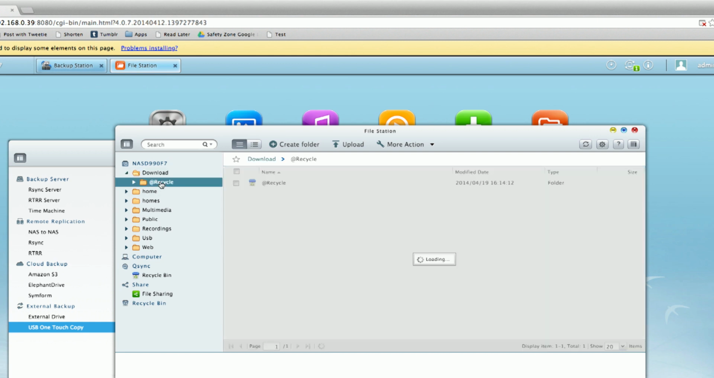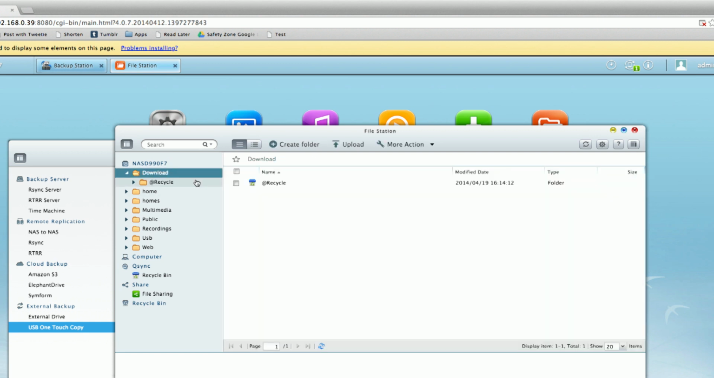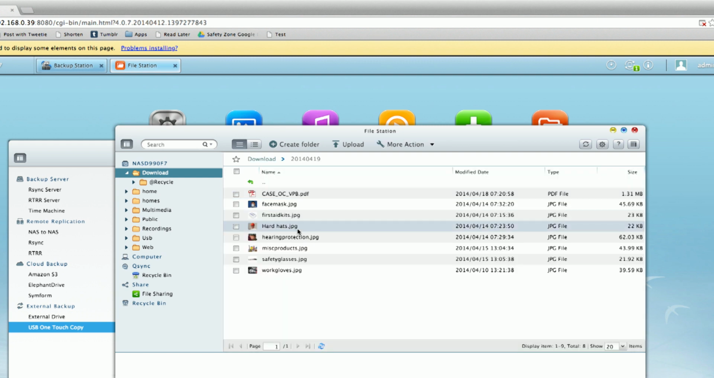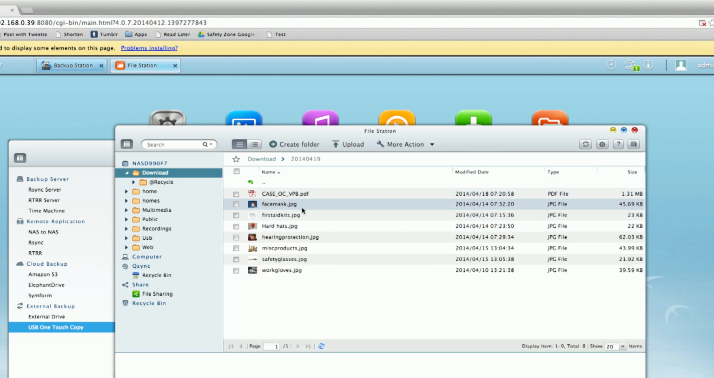Because you can see here, it looks like it didn't grab it that time. So let's just hold it down, 1,000, 2,000, and see if it copies it this time. So give it another second here. And we'll go back. And now you see we have a folder in the download folder there. It added another folder called 2014-419, which is today's date. And in there are all the files that were on that memory stick. So a pretty simple way to very quickly download files onto this.